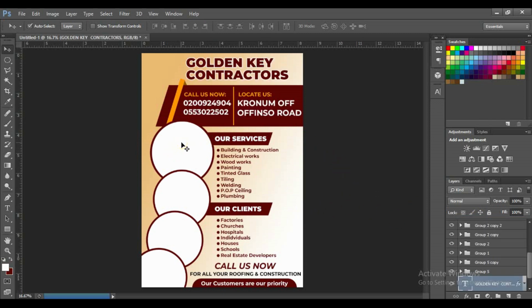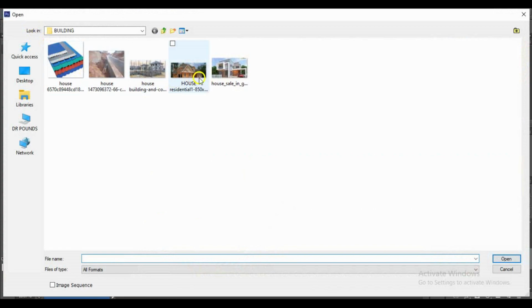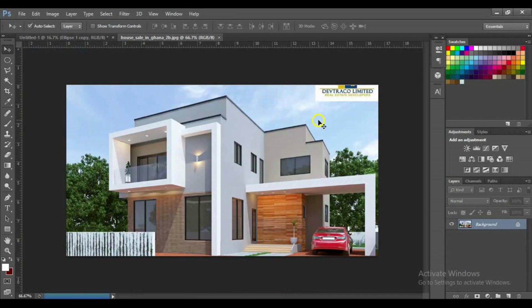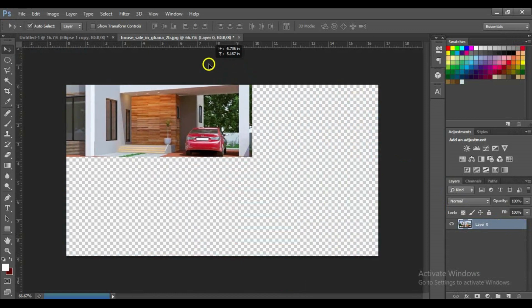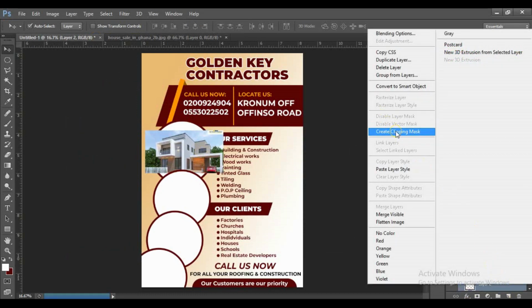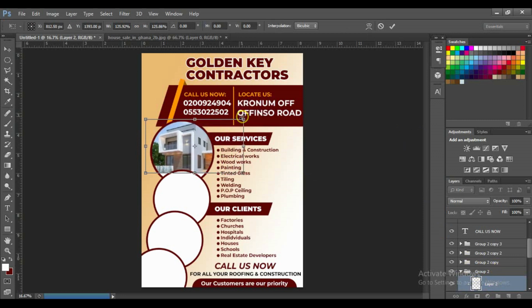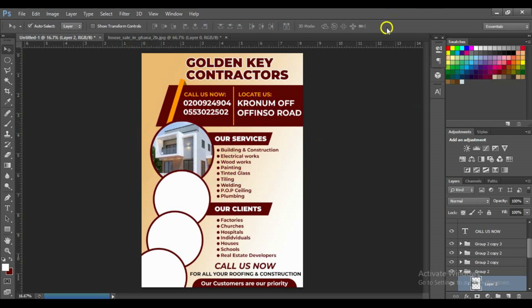Okay, the next thing to do is to insert pictures in these circles. So what we are going to do is we will go to File, click on Open, and select the picture we want to use. Double click here and drop it. Right click on the layer and select Create Clipping Mask. So you press Ctrl T to drag it.